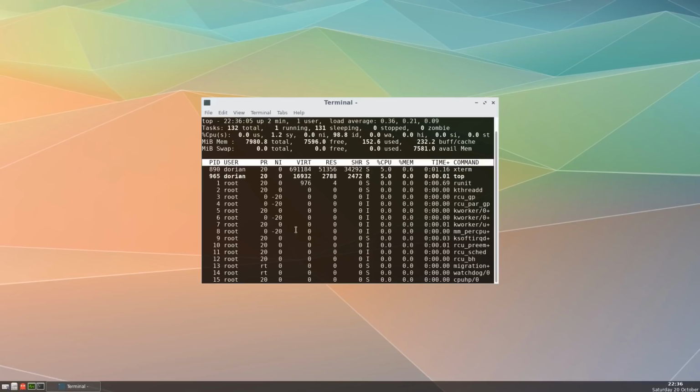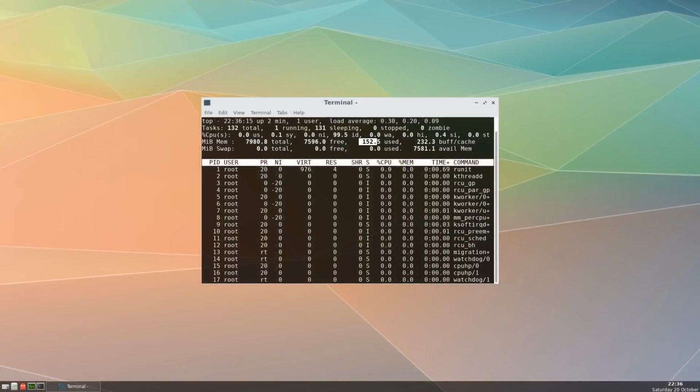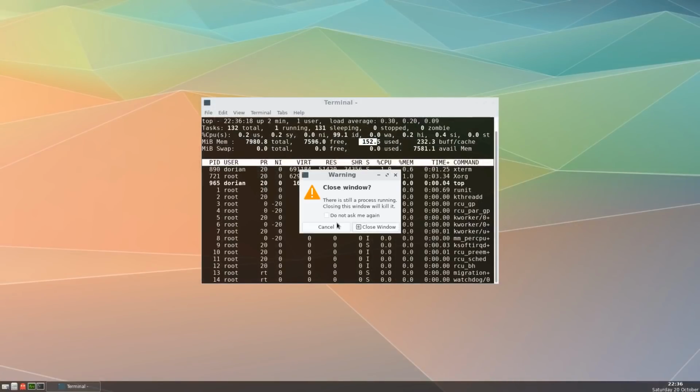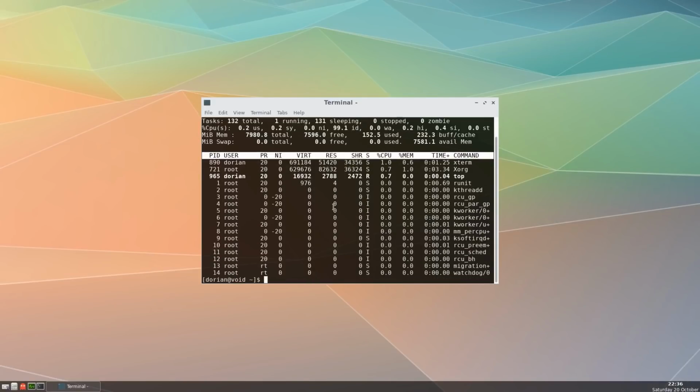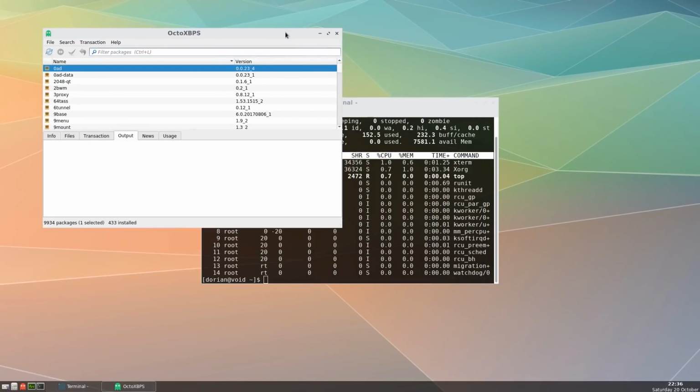And now I've been using it a little bit, but I'm still only using 152 megabytes of RAM, which is pretty awesome. But then again, nothing else is running, so it's pretty basic, but it works. And you have your shortcuts here for whatever you want. So there you go. A nice little Void Linux desktop.